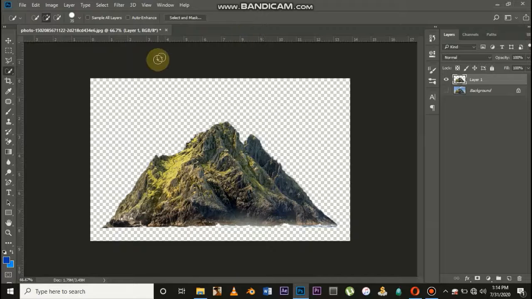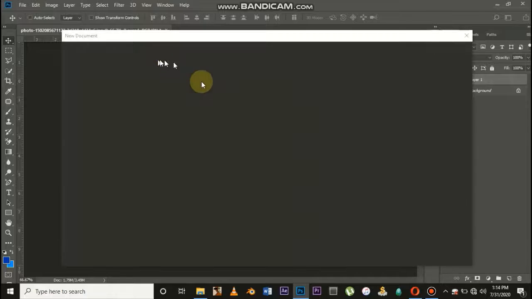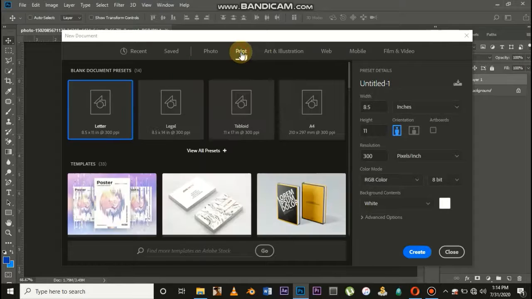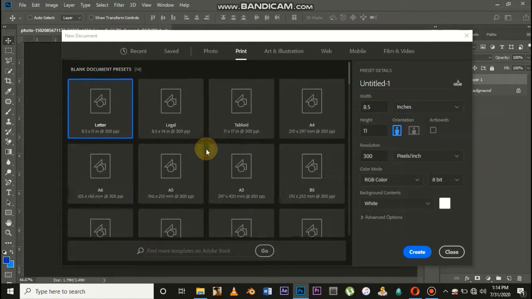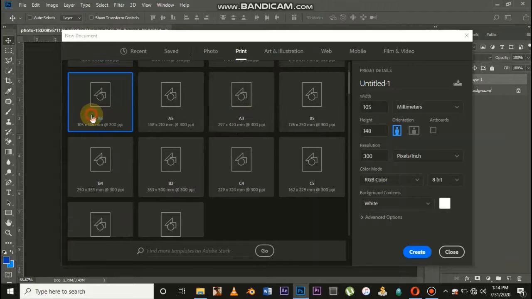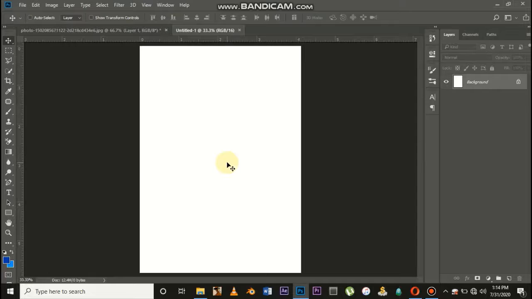So I create an A6 paper size page. Just press Ctrl N, then go to print, view all presets, and A6. I'm using 300 resolution. I'm changing this to 16 bits, and everything's fine. So create. This is my A6 paper size now.